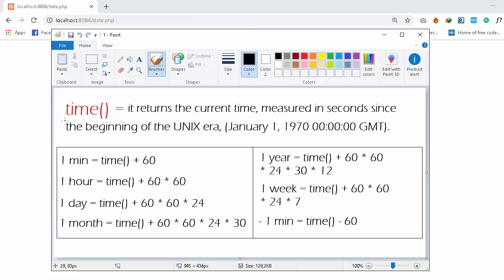To use the timestamp, we will use the function time. This function returns the current time measured in seconds since the beginning of the Unix era, from January 1st, 1970 GMT. So the time starts from January 1st, 1970 and is in seconds. So time will return the current time from January 1st, 1970 in seconds.